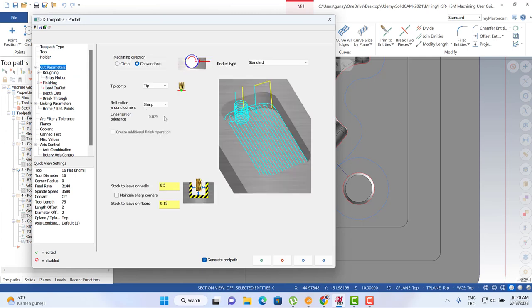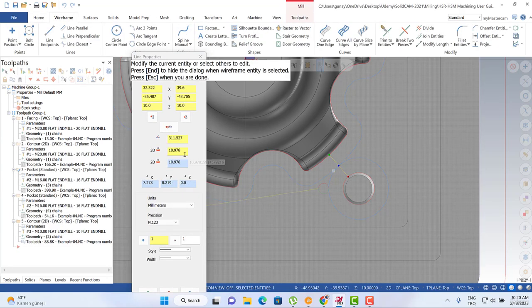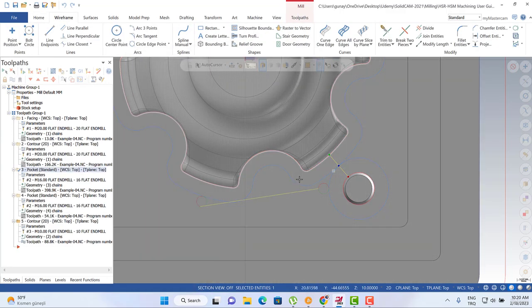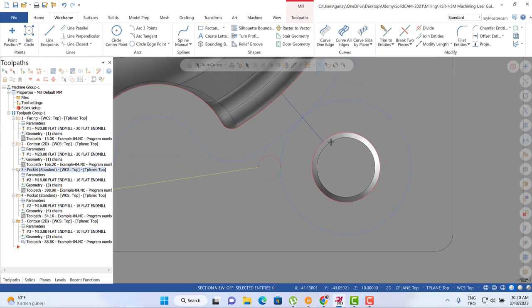stock to leave on the walls options, 0.4 millimeter here and 0.4 millimeter for my circle. So we need to get 11. So, yeah, we can see this is quite similar to 11. So that's why we can accept that. So when we turn to here, actually, we're gonna see some stuff here.